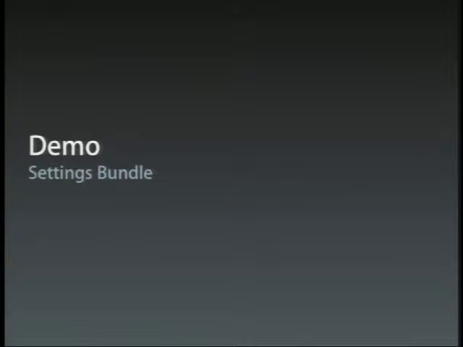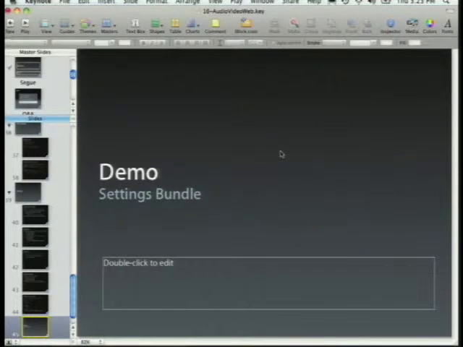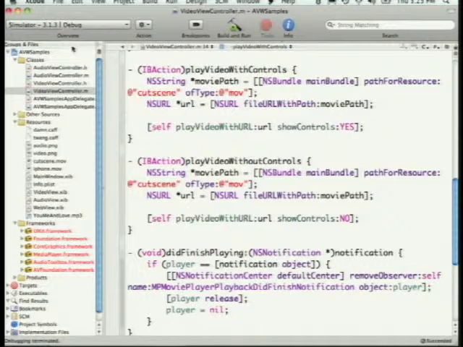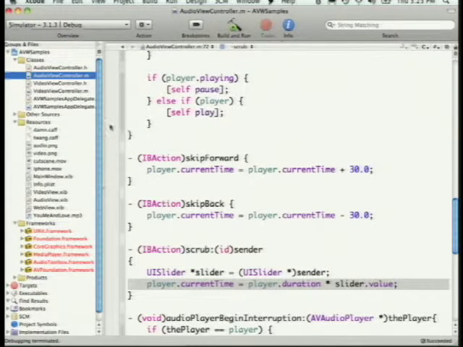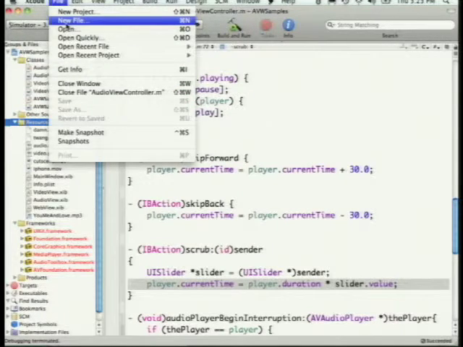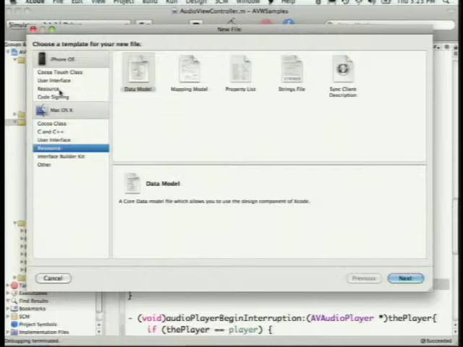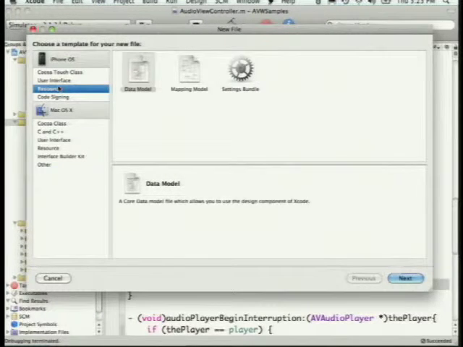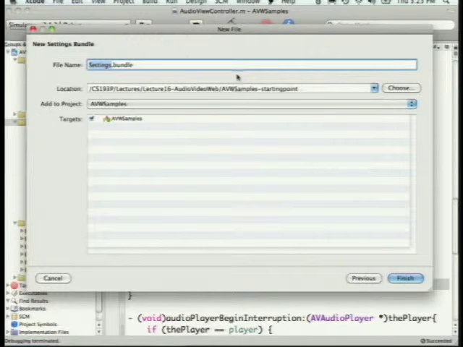So really quick, this is actually the last thing I've got for today. I'm just going to create a settings plist, and I'm going to show you how to modify that to get what you want. So what we're going to do, if you control-click, or you can go into File, New File, there's a template set up for you. So if you go into iPhone OS, Resource, you can choose Settings Bundle. We'll hit OK. And we'll call it Settings Bundle.